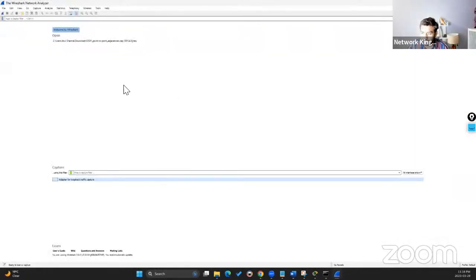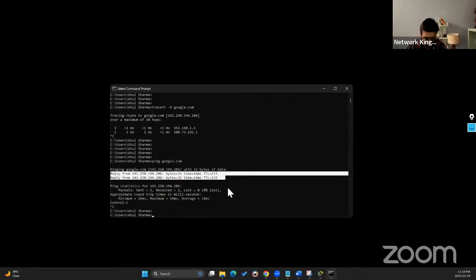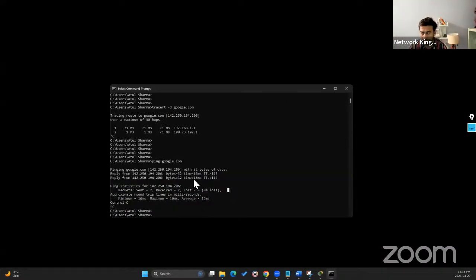And then you say I want to capture the traffic. Okay, it's not working today. Maybe I'll show you. But yes, you can see any packet, and inside that packet it will show the TTL value also.